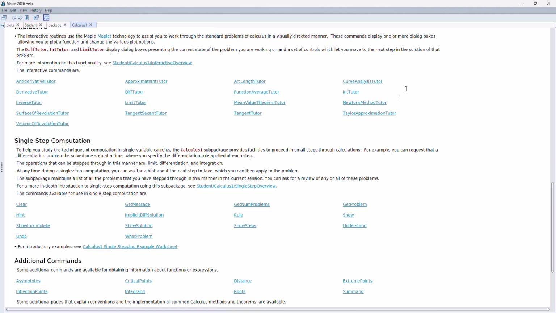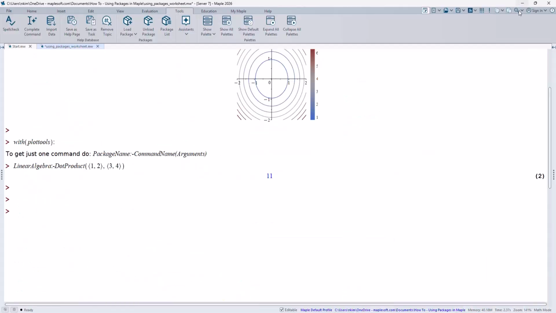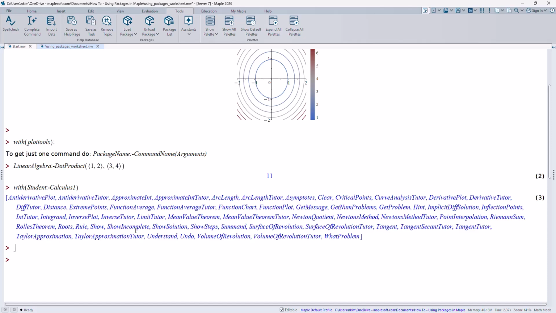To use this package in my worksheet, I need to include a : within my with command to identify that I want the Calculus 1 sub-package. From there, I can freely use any command within the sub-package, such as the tangent command. You can also use the long form name to access the command, like this.